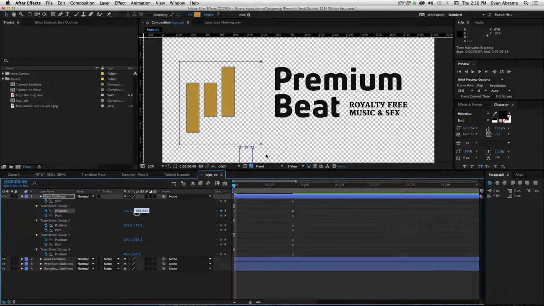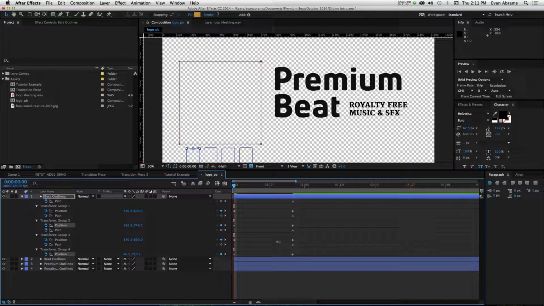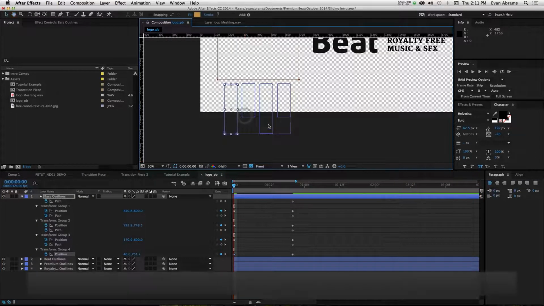All right, so let's do 690 like so, and these need to come down also. Trying to bring them all down so they're all kind of even, and I think that's wonderful. Good. Now let's go in here and let's alter these paths. All right, so now I can select all of the paths, and I can hold down Shift and move them up.